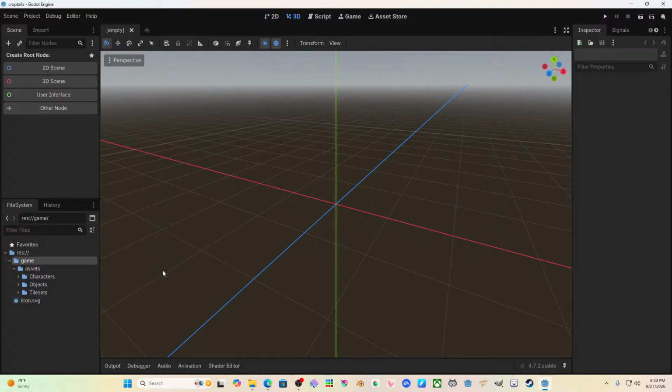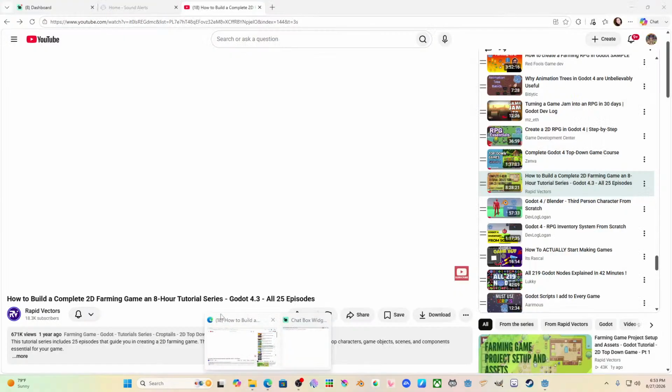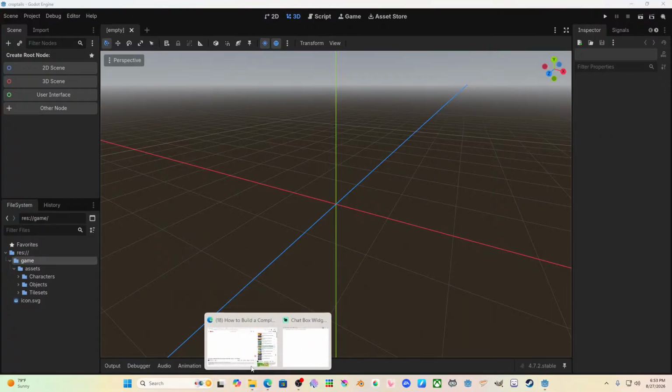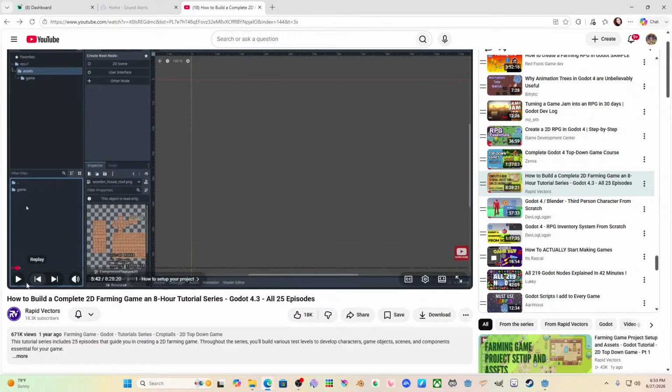Look at me learning how to organize stuff. Wahoo! I don't know what happened there, but I need the video.